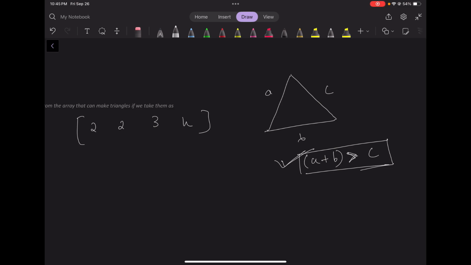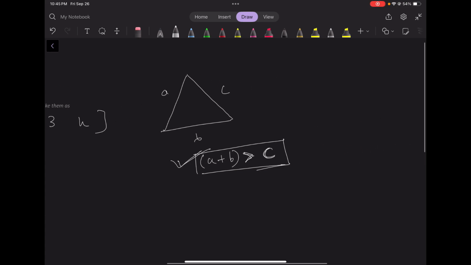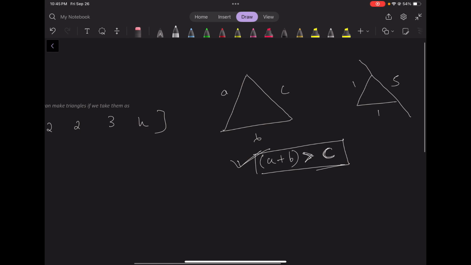Yeah, you can even visualize it, right? Let's say this is of length 1, this is of length 1, and let's say a third side is of length 5. So you can see, right, it does not form a triangle. So yeah, this is the condition that we are going to check.